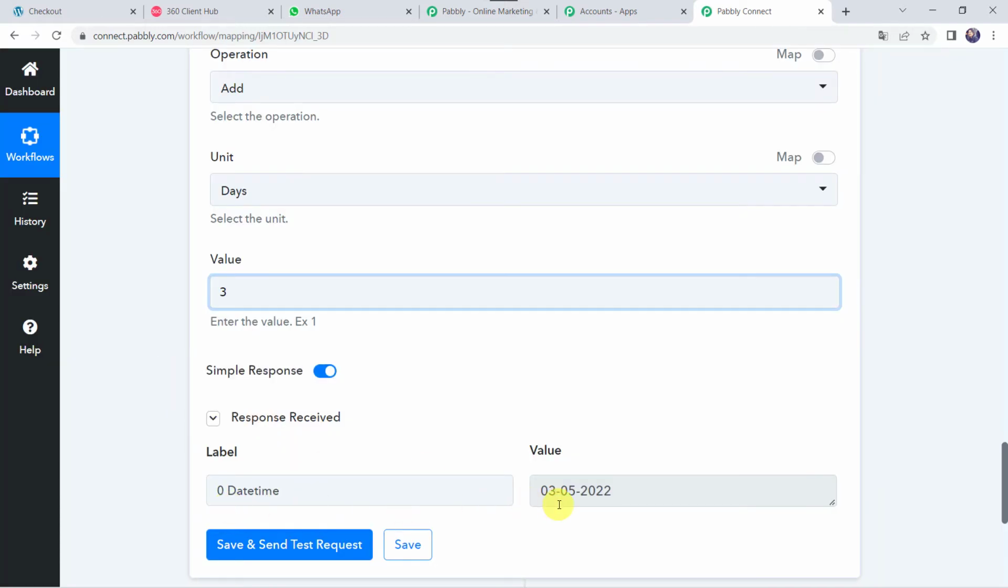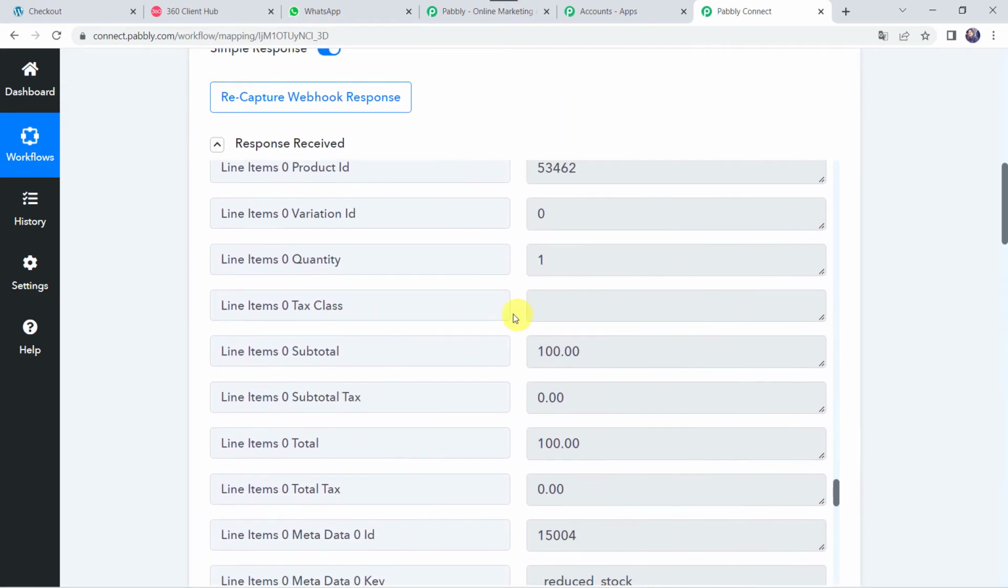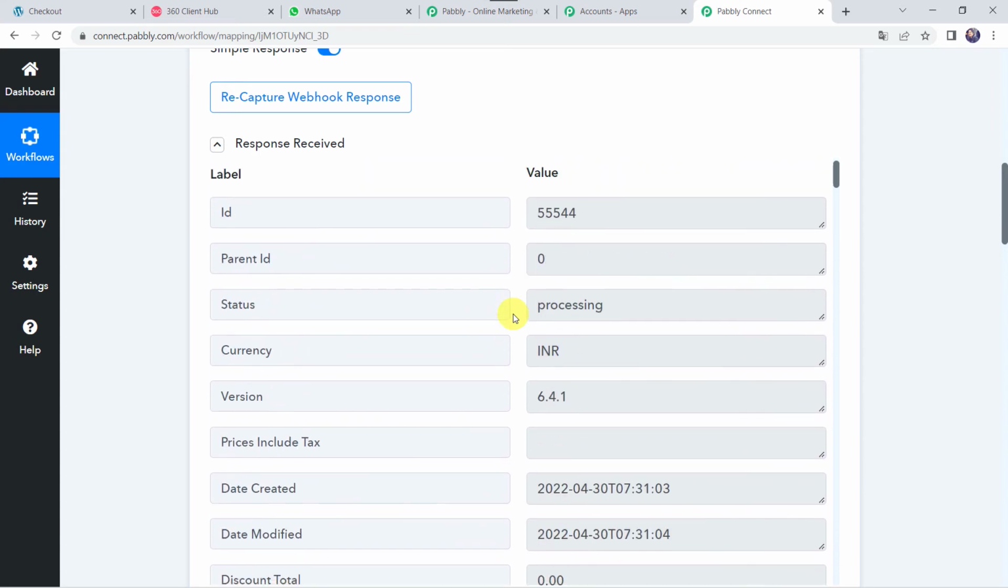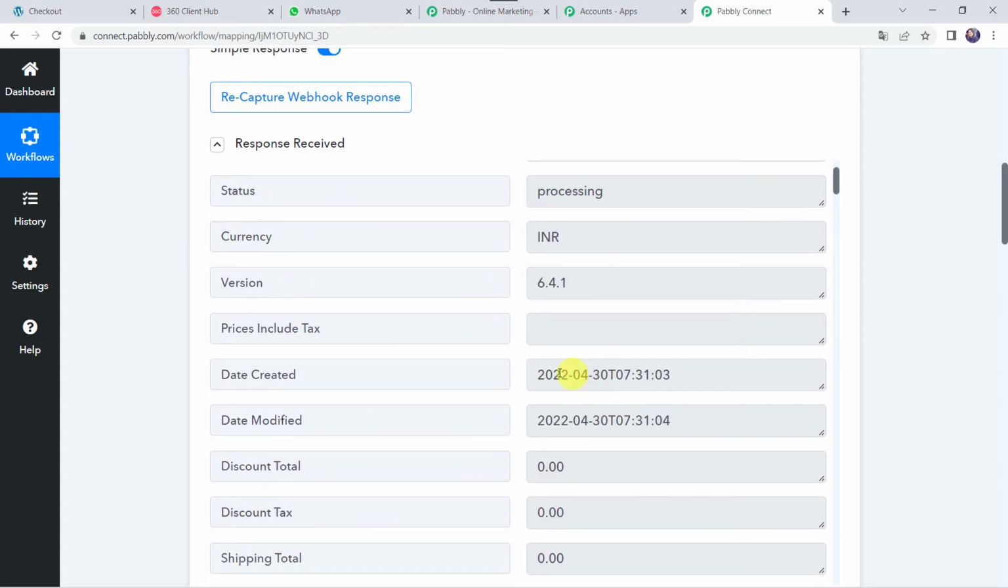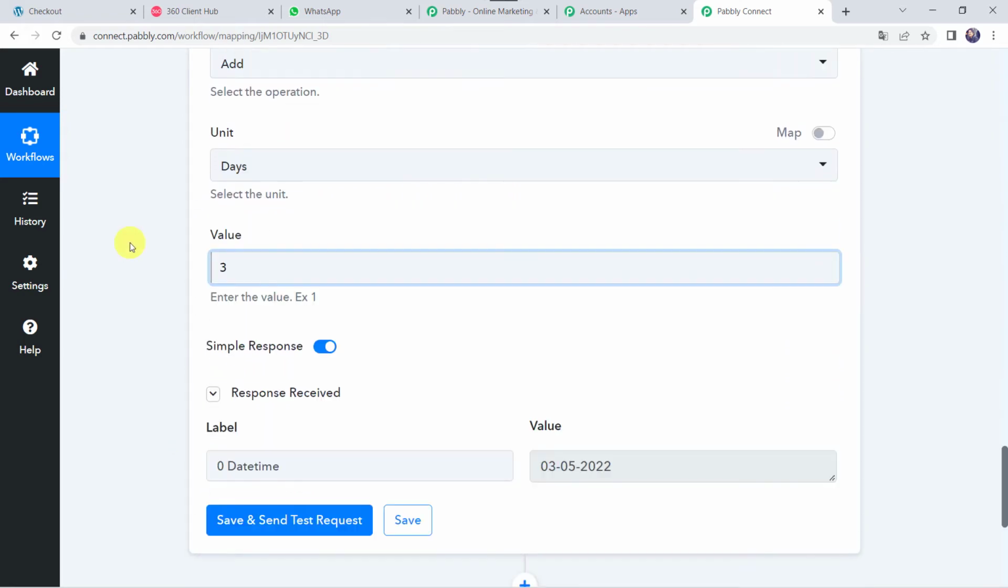And here we have got the date as 3rd of May 2022. So let's scroll up. What happened actually, I'll just explain you. Here in the response we have got the date, that is 30th of April 2022. So 3 days are added to this particular date. So after 30th, when we add 3 days, we get the response over here. Okay. So when we add 3 days to 30 of April, it becomes 3rd of May. Okay. So here in the response, we have got the date as 3rd of May. Now using these details, we are going to send a WhatsApp message to the customer.